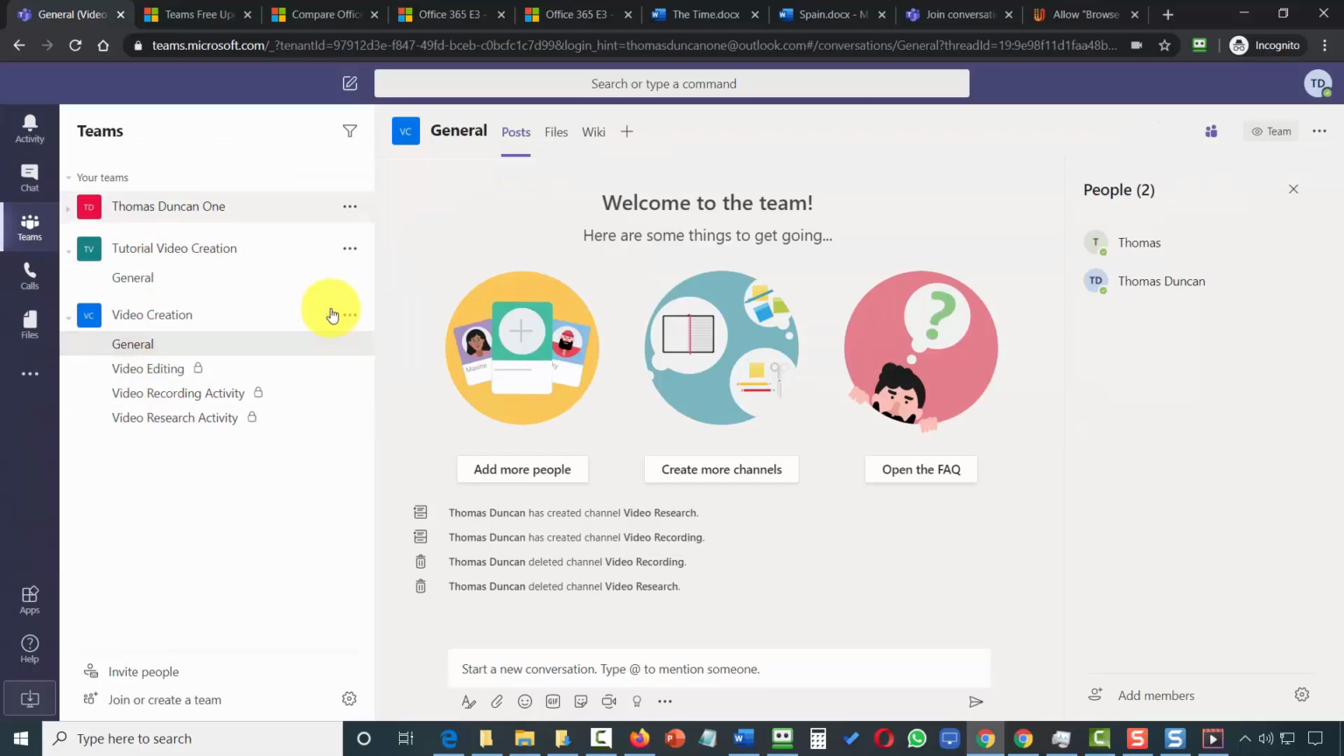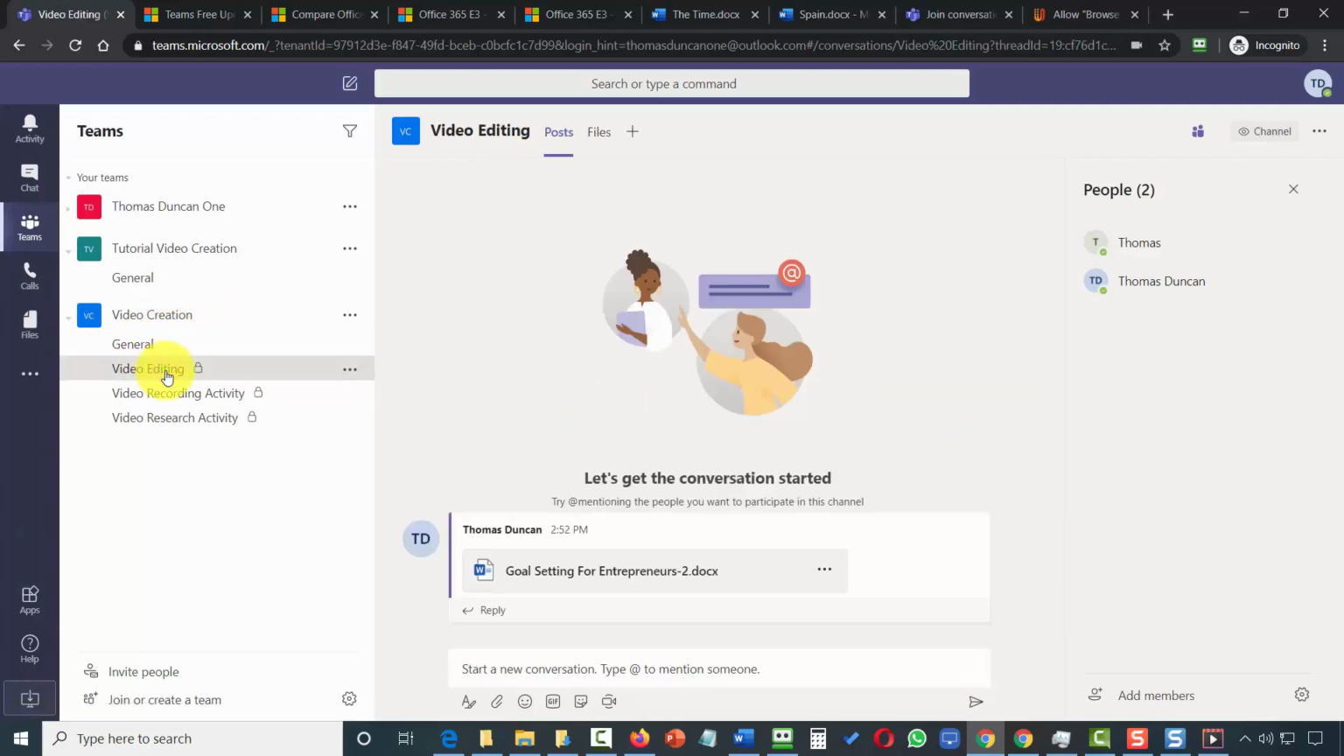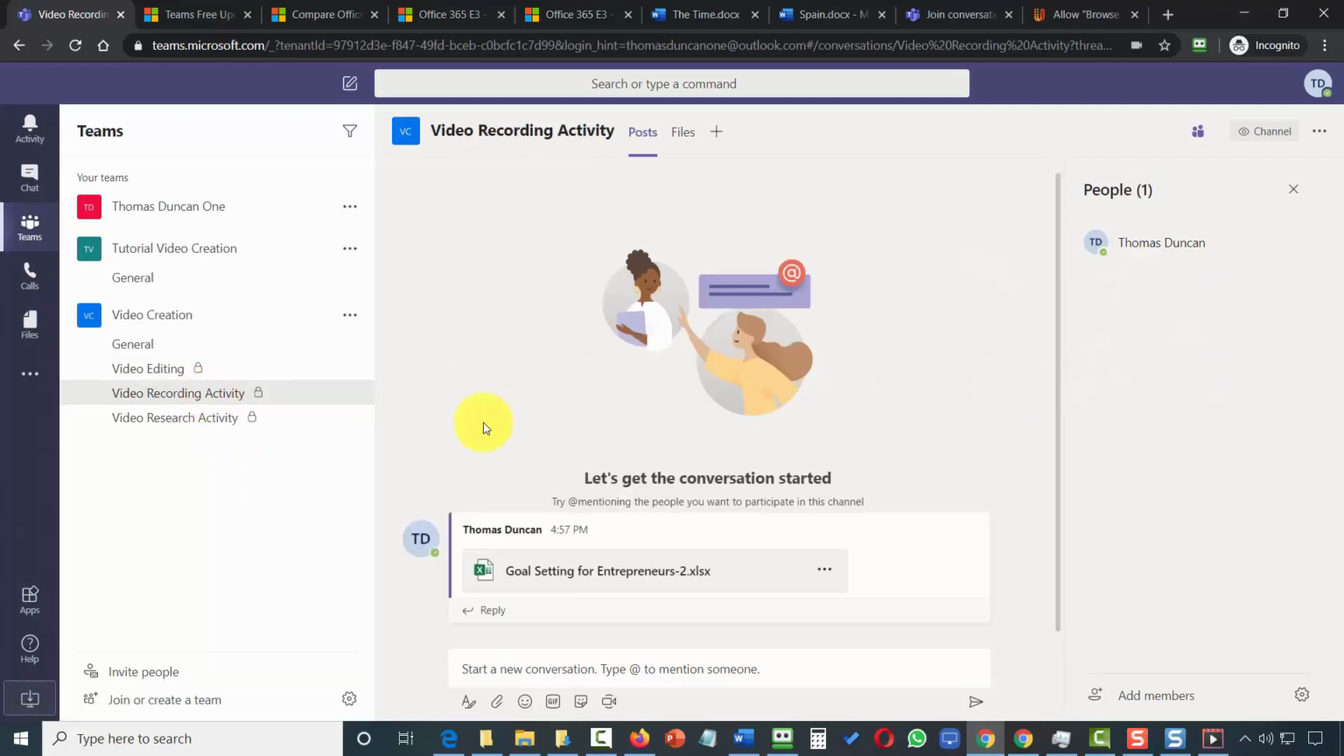Now when you add this individual, if you click through the various elements of your team, you're going to notice that this individual is part of the general channel. But if we go to the specific channel where we really do want the individual, that individual is not yet part of that channel, nor are they part of the other channels that are private. And you're going to see that as you click through these various channels.